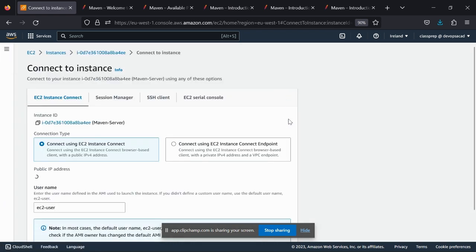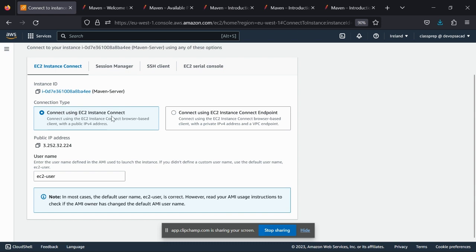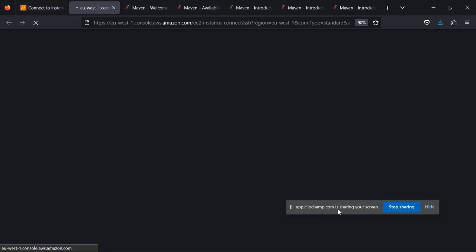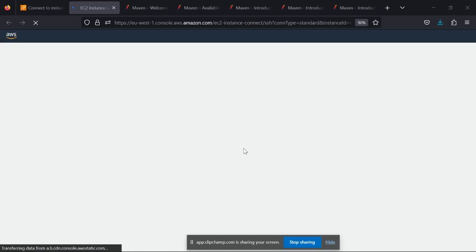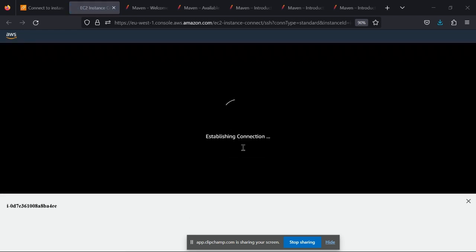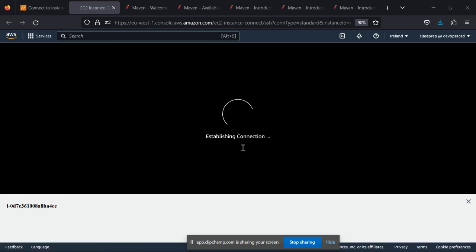Okay, so let's click on connect, and I'm just going to go with this other option. From here, I'm going to do connect, so that it will just open up in my browser. Okay, so that is loading up. All right, connection has been established.